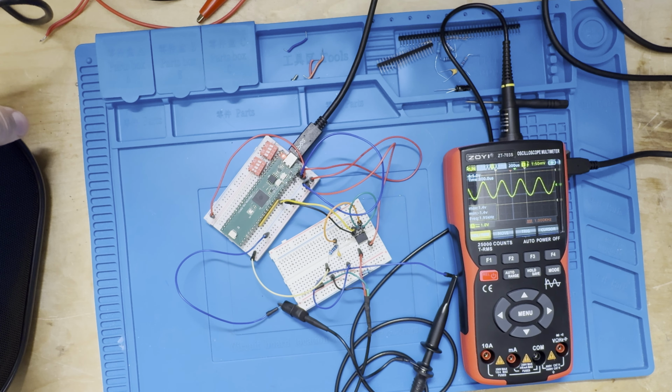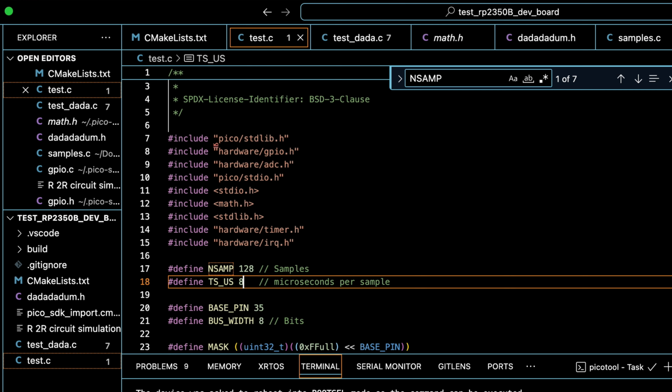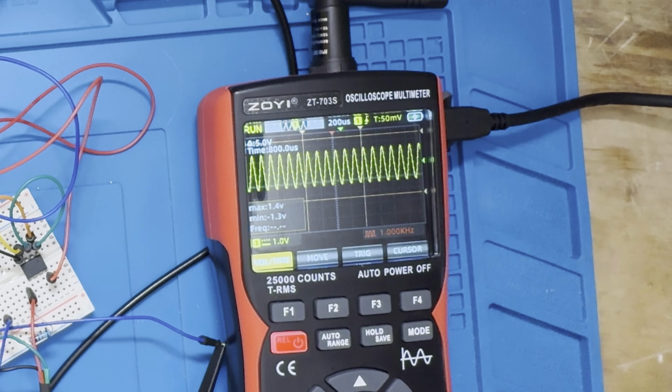You should actually be able to hear that waveform. Kind of cool. Now we can change the frequency by changing the microseconds per sample. So if I go to 8 microseconds per sample, the frequency should go up. Oh, down. Sorry. If I go to 8 microseconds per sample, the frequency should go down. If I go to 1 microsecond per sample, the frequency will go up. And you can see that on the oscilloscope, and you can hear it with your ears.